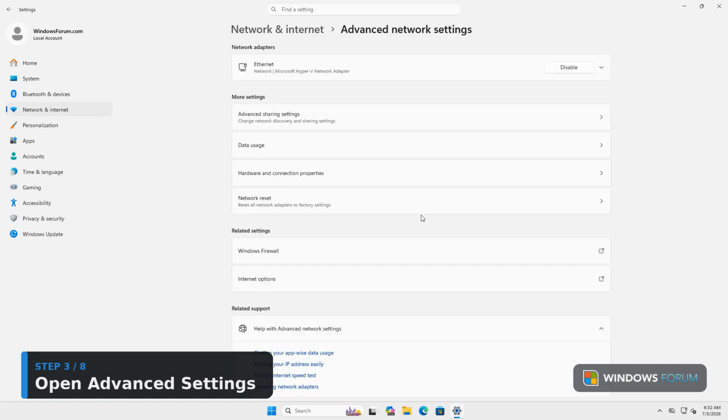You click Network and Internet first, then open Advanced Network Settings exactly as shown. If you land on the wrong page, back up one level and choose the Advanced Network area again. Now you're at the place where Windows offers the actual reset path.